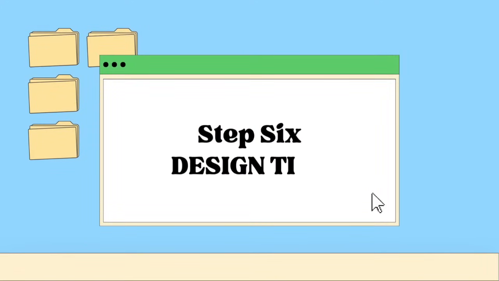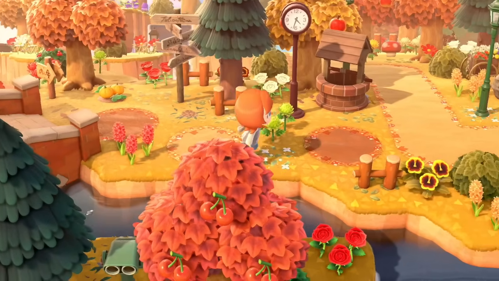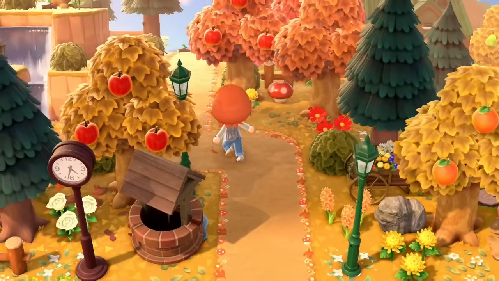Once I have my island ready for building and I've done some brainstorming on builds and areas that I want to do on the map, I jump right into designing.